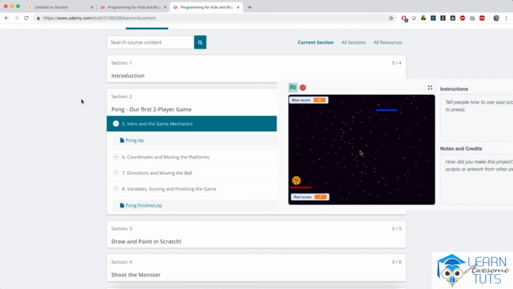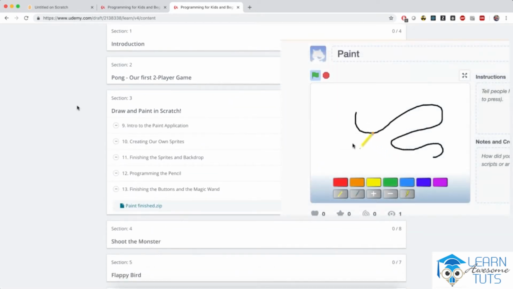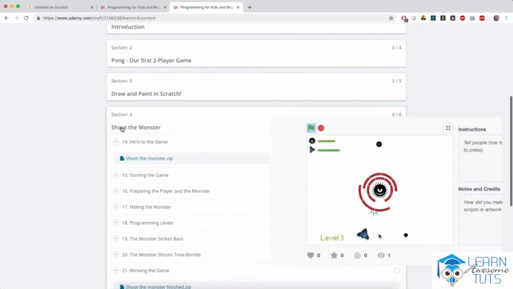The first game is Pong. This is a pretty simple game, but it's a lot of fun, and it will already allow you to play with your friends. Then we will draw and paint. We will create a painting application that will allow you to draw anything you want with any color you want in Scratch. Then we'll dive into a bigger game in the form of shooting the monster.